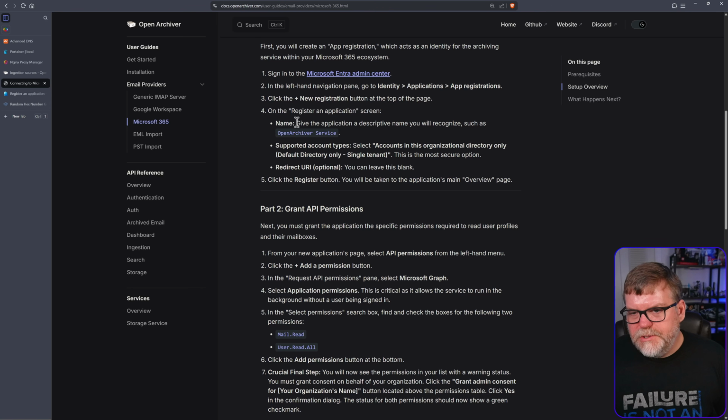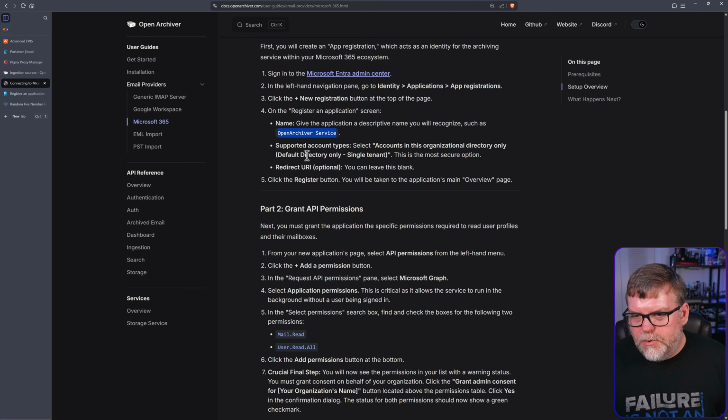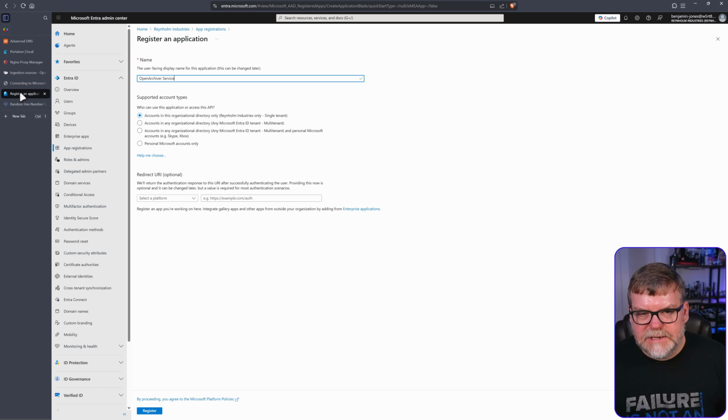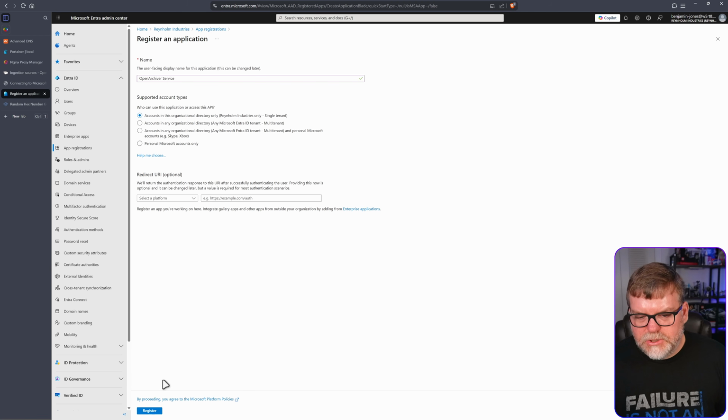All right, so on the register page, we're going to give it a name like Open Archiver Service. You can call this whatever you want. This is totally your call. We're going to be accounts in this organization's directory only, single tenant. Here we go, the very first thing, and it's already checked. Awesome. And for the redirect URI, which is optional, you can leave this blank. Perfect. Let's go ahead and register our application.